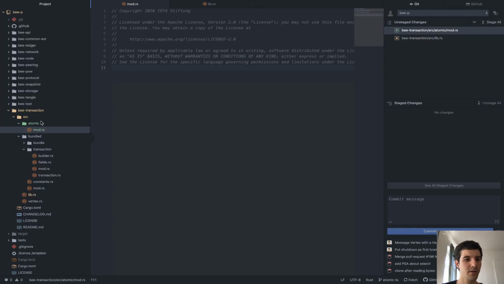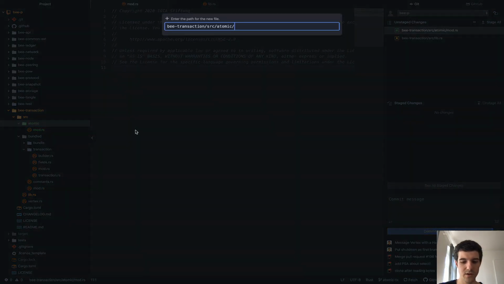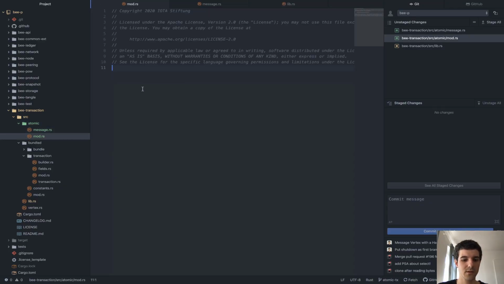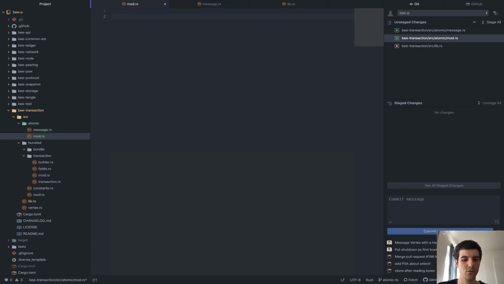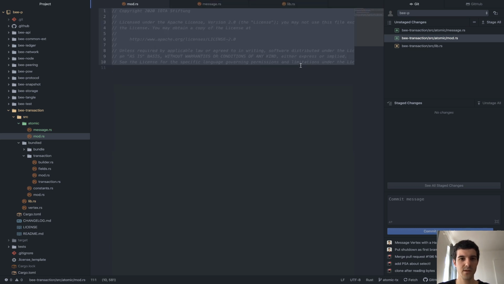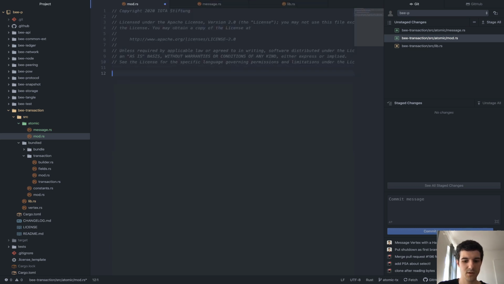But let's do that. So new file, message.rs. Right, let's copy paste that. Yeah, I'm doing a lot of mistakes because of that keyboard. Alright, so mod message.